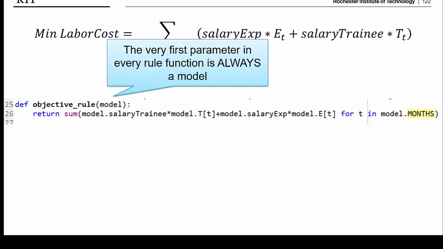Now, instead of passing my objective function rule a variety of different possible parameters, here the only parameter that ever gets passed to an objective function is a model. So here I'm passing it a model. And you always, always, always must pass a model. And we can see that model that we passed it being referenced several times in this objective function.